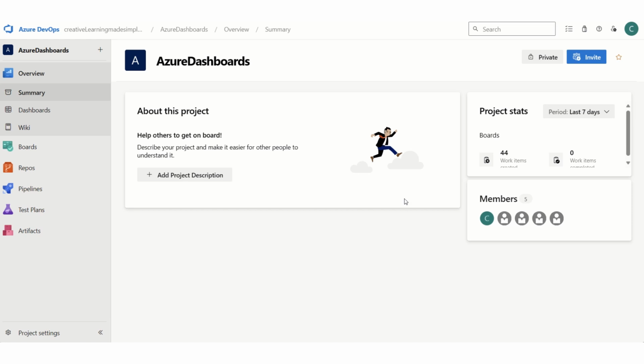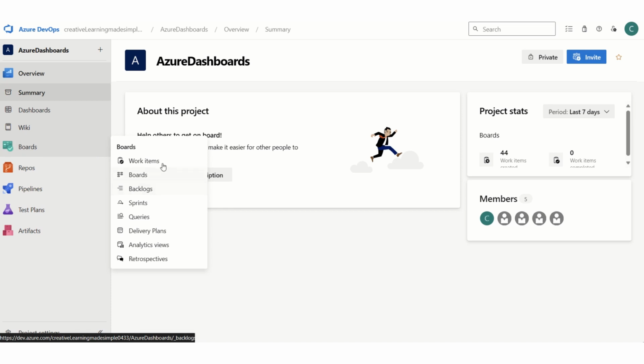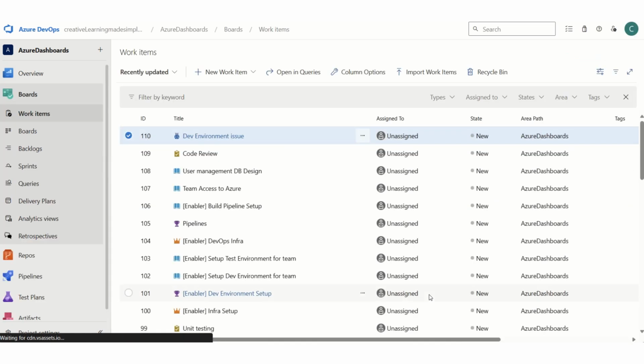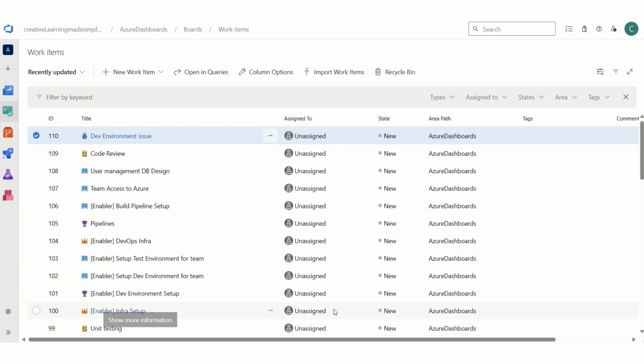So let us start. What I have done is I have created an Azure Dashboards project in Azure DevOps Labs, the sandbox, which is freely available. Apart from that, if I show you the work items, these are the work items that I have created.